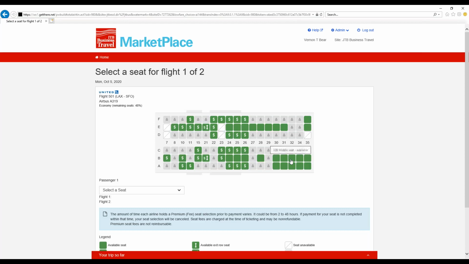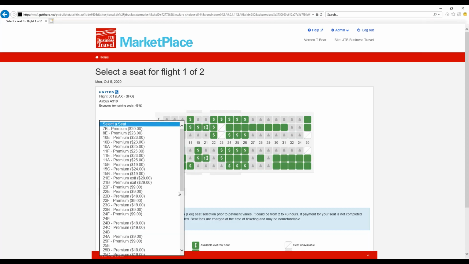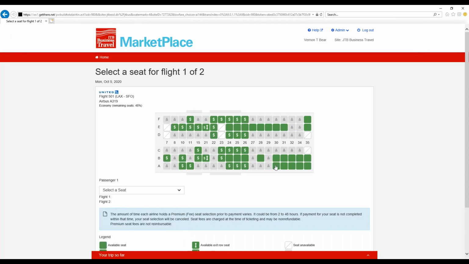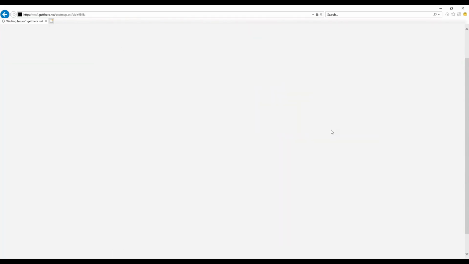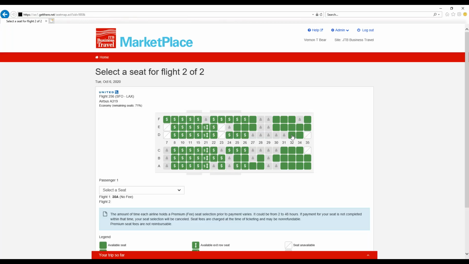So we can choose from the interactive seat map up here, or we can choose from the drop-down menu here. If there is an additional fee associated with a seat, it will be displayed here. So I'm going to go ahead and choose a free seat for now. Select that. And then choose my seat for the return as well.